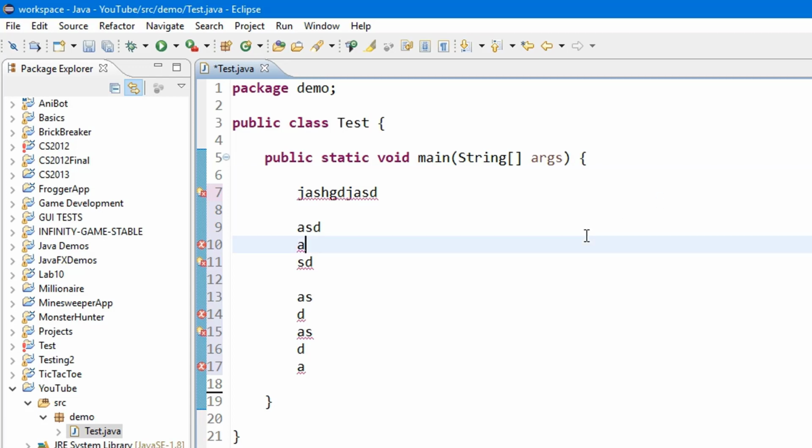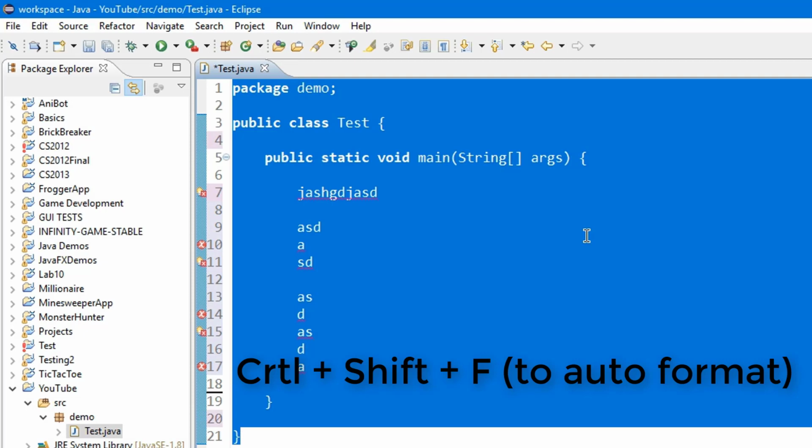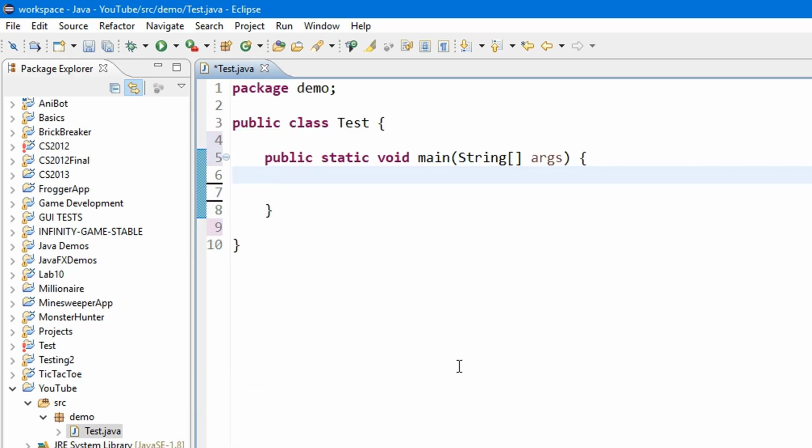What you want to do is press Control A to select all, and then press Control Shift F, and that will allow you to pretty much format your entire code. It doesn't always help because sometimes it likes to do its own type of formatting, but I love it most of the time. At least I use it in maybe most of my programs.